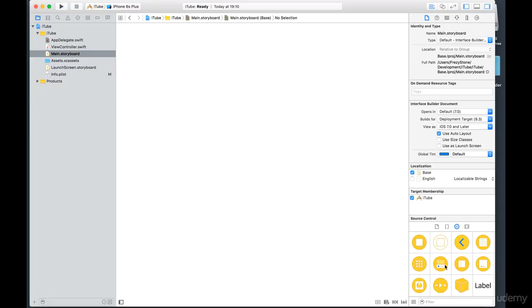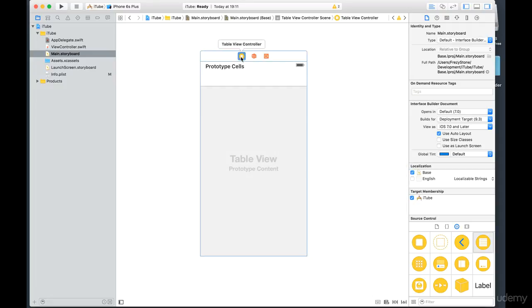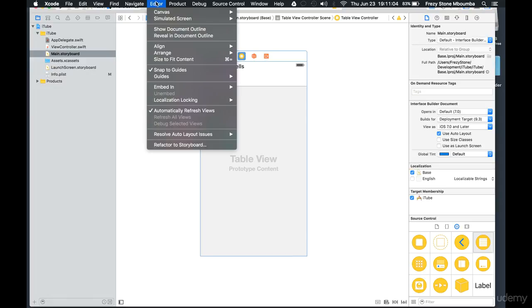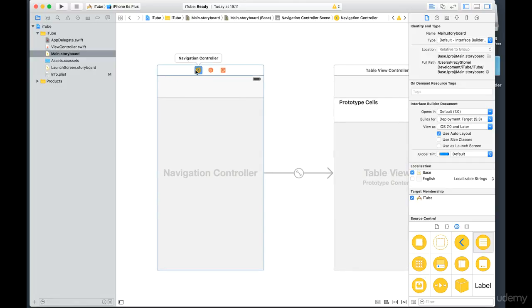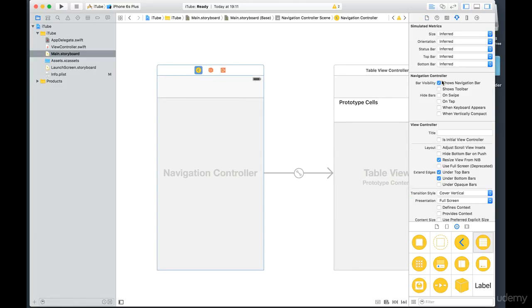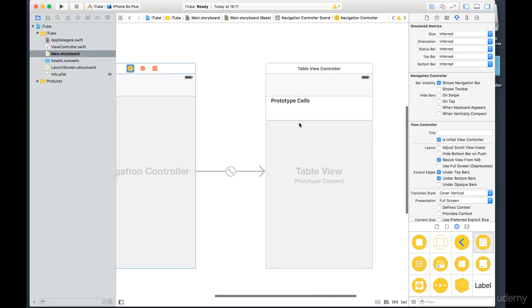So remove this view controller and drag a UITableViewController. Go to the Editor and embed in navigation controller. Make sure you make it the initial view controller. Like this, you go here to the attribute inspector and then check Is Initial View Controller.